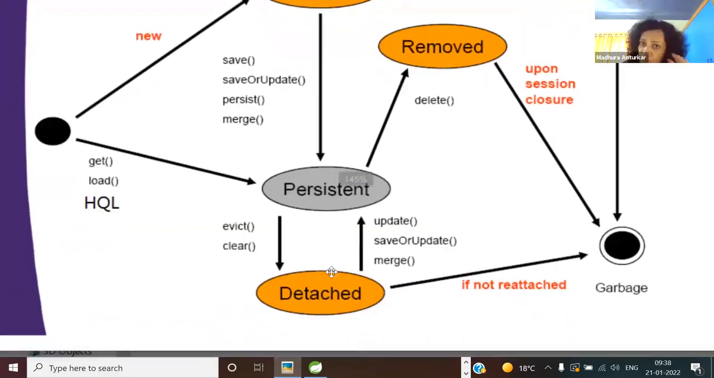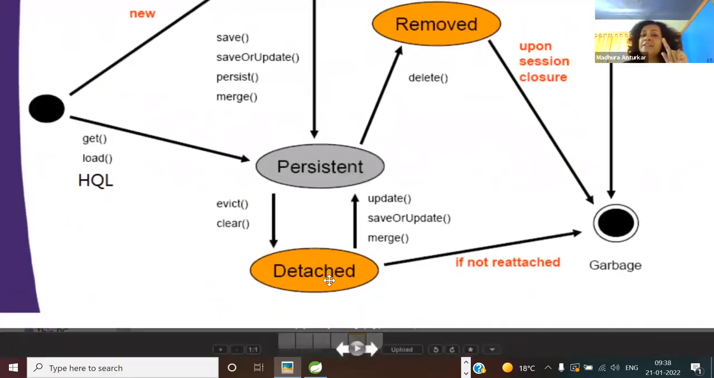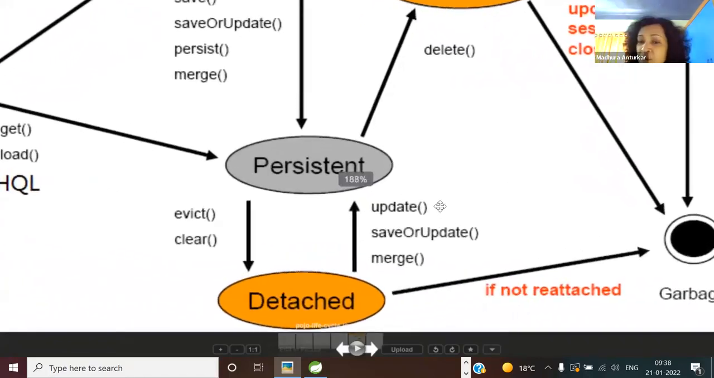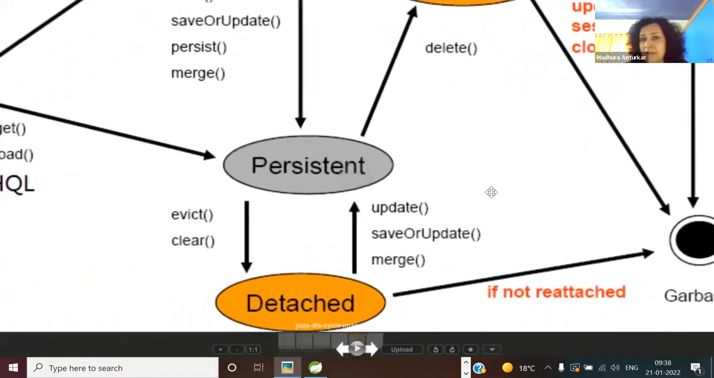Likewise, if you know 100% that it is detached to persistent, what will you prefer? Select followed by update, or only update? Only update I would want. But again, if you use save or update, I'll get only update, but then again there is ambiguity. Is it going to insert or update? So they have given you a specific method, update.